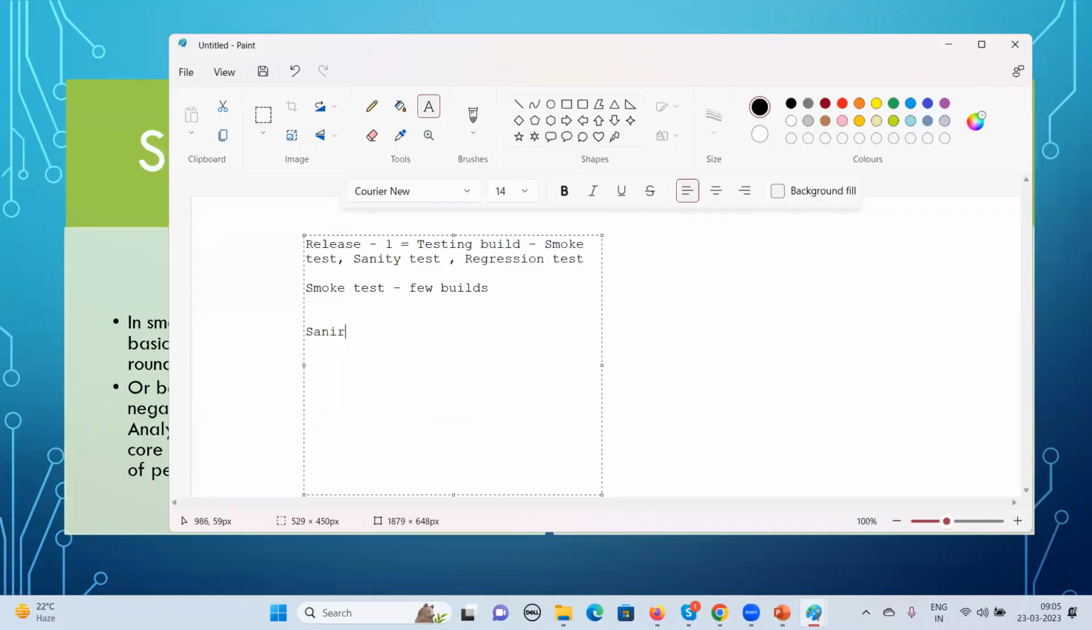After that, we are going to consider the sanity test. Sanity test is going to pick up a few more tests. We'll discuss about it. This will be done for all releases. Regression test, all releases.